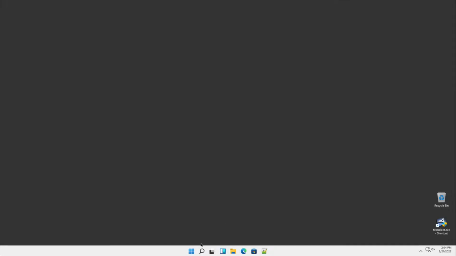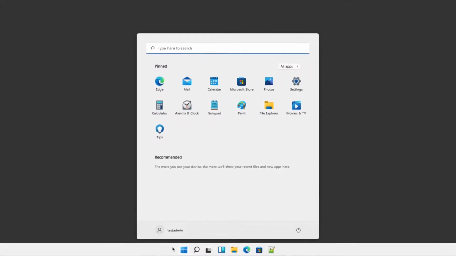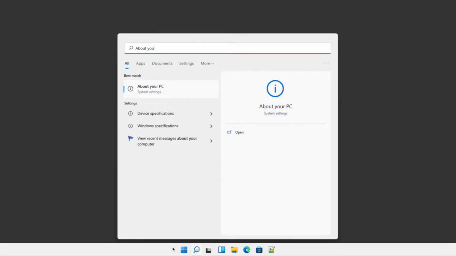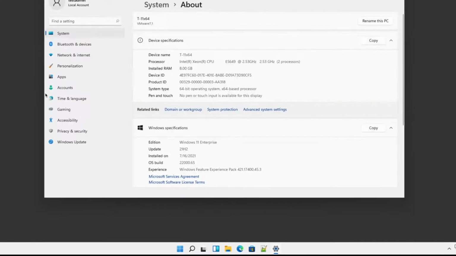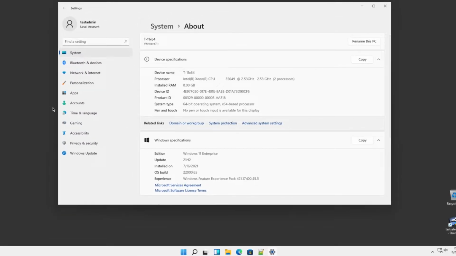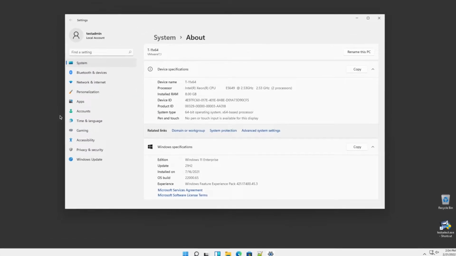On Windows 11, open the Start menu. Type About Your PC. Then click the entry named About Your PC. It'll bring up a screen similar to this one, summarizing basic computer information.